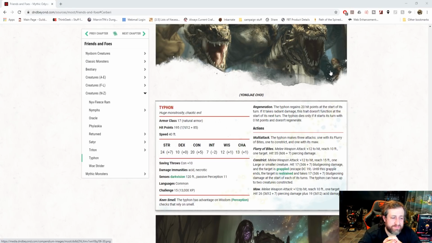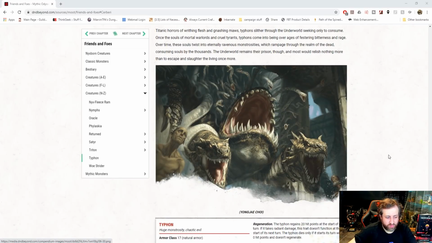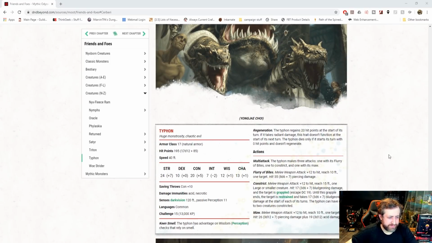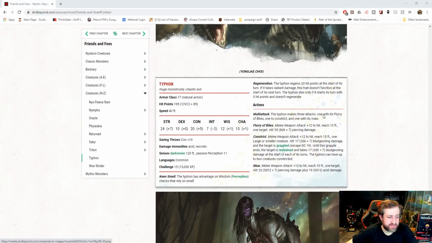If it takes radiant damage, this doesn't function at the start of its turn. It dies only if it starts its turn with 0 hit points and doesn't regenerate, similar to a troll. Multi-attack, it makes 3 attacks, one with its flurry of bites, which is just an awesome name for an attack, 1 constrict, and 1 with its maw. Flurry of Bites does 8d6 plus 7 piercing damage.